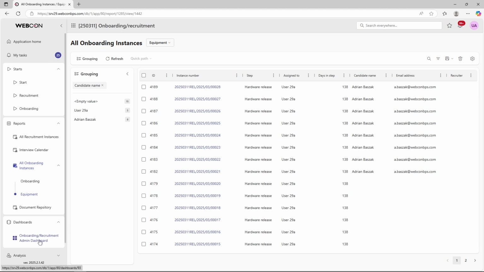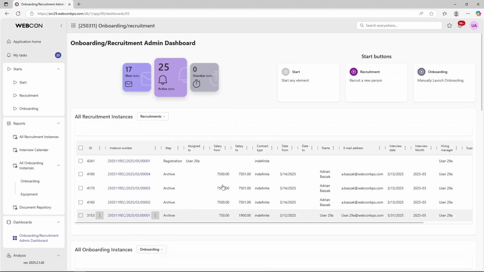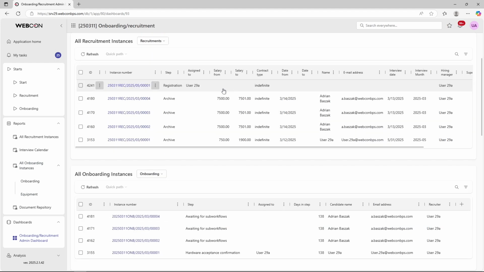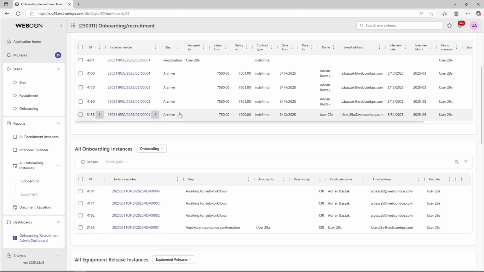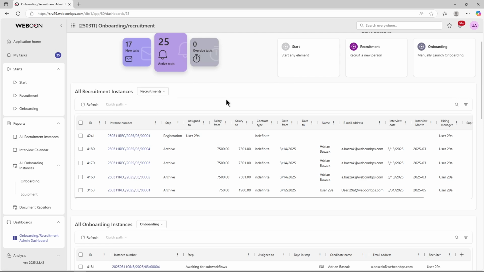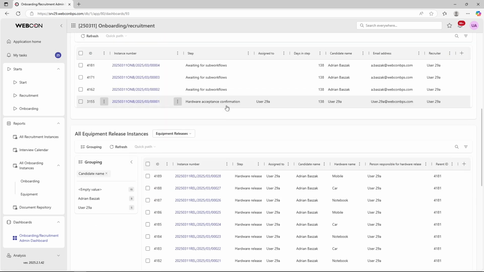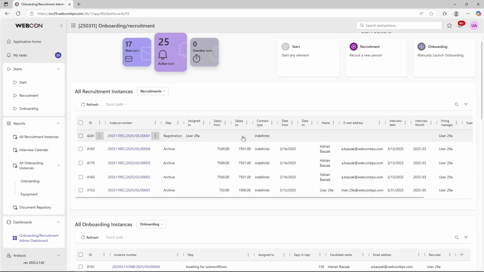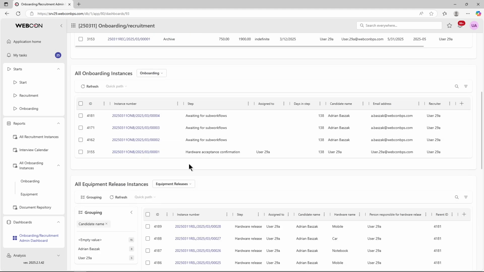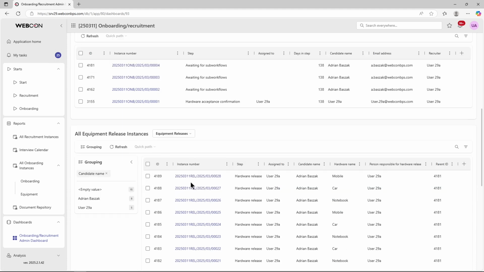So I can build some sort of administrative dashboard where I have these 3 views from 2 reports all next to each other. Now, in this case, I have them one beneath the other, but of course we could edit these to have less columns and have them next to each other if we needed that. So I have my recruitment, onboarding, and equipment releases.